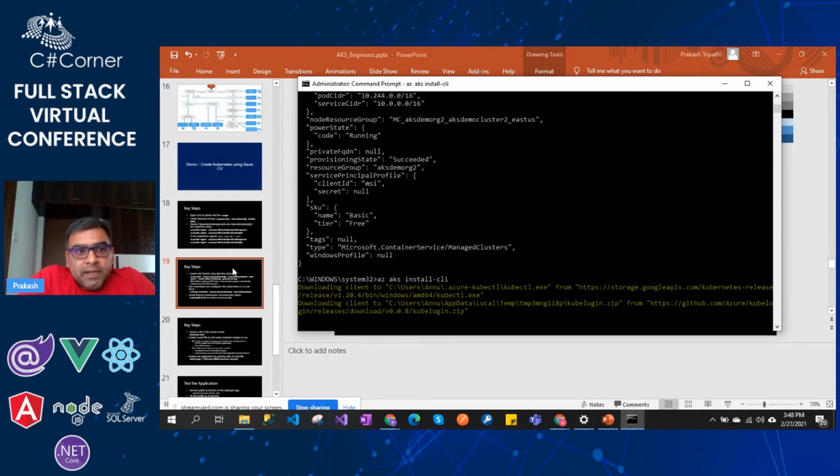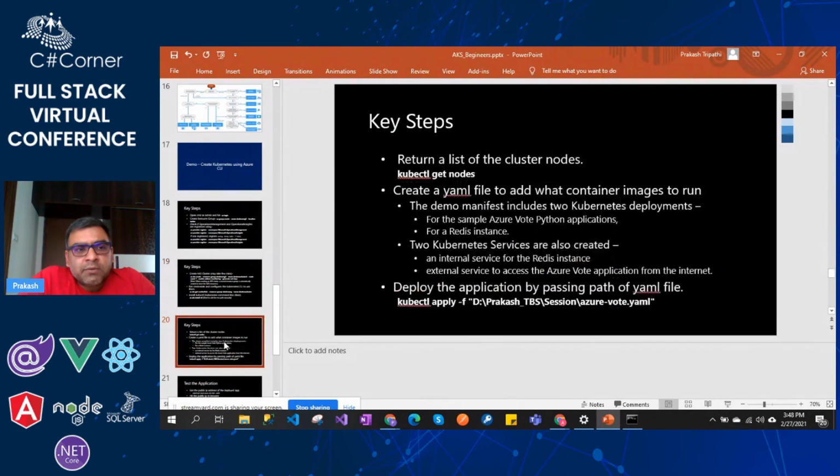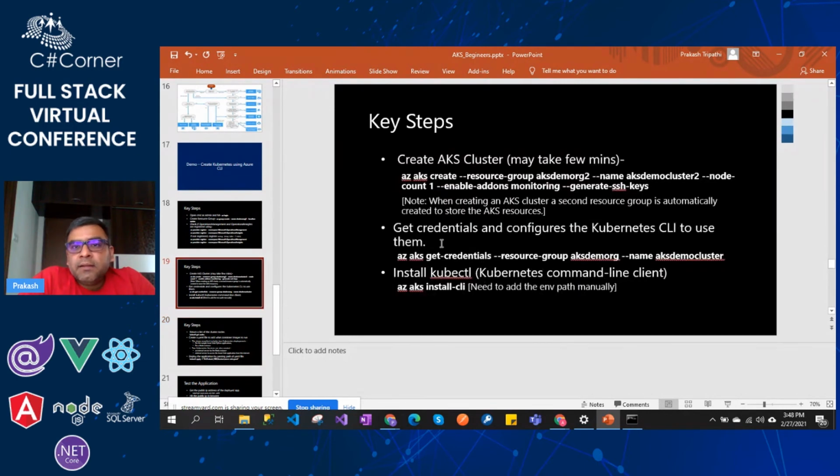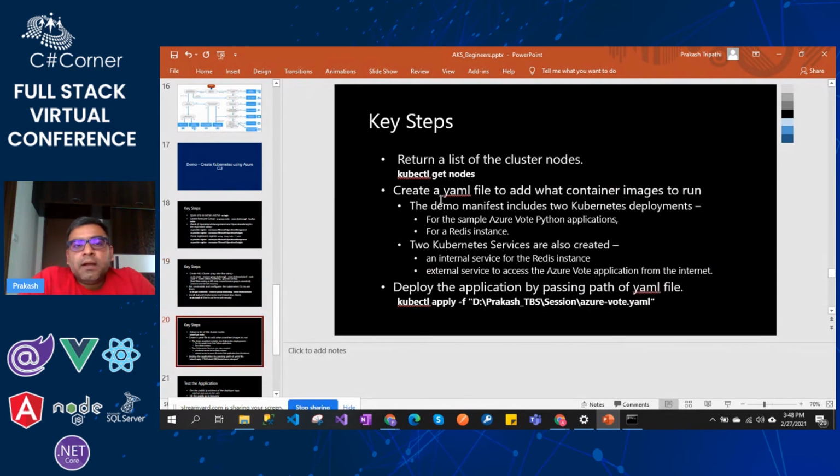Okay, while it is happening, let's quickly look at what is next. We'll basically get a list of cluster nodes. Remember we have created one node here. If you look at this command, node count one. So it should tell us that I just have one node here. Let's see whether it is taking the other clusters' nodes also, or just the one that we have created. Then the most important part will be the YAML file.